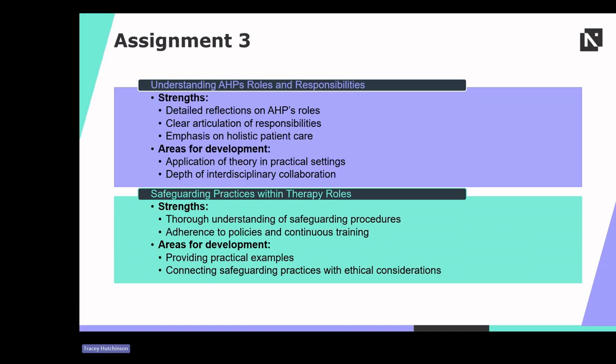Now let's explore assignment 3. Students showed insightful reflections on the roles of AHPs and effectively described their responsibilities. There was a clear emphasis on holistic patient care and the collaborative nature of AHPs. Areas for development included better application of theoretical knowledge in practical settings and exploring how interdisciplinary collaboration impacts patient outcomes more deeply.